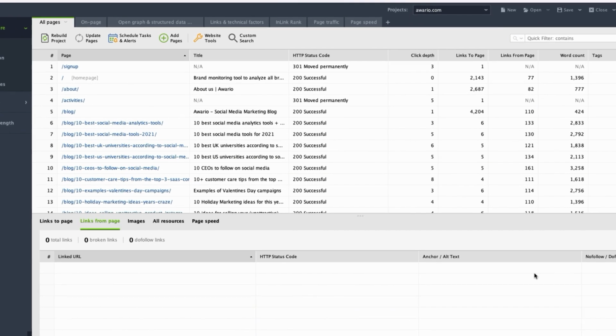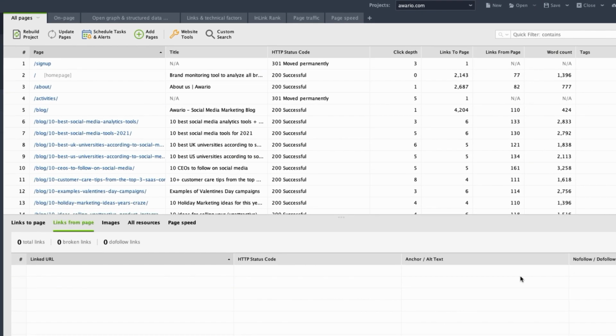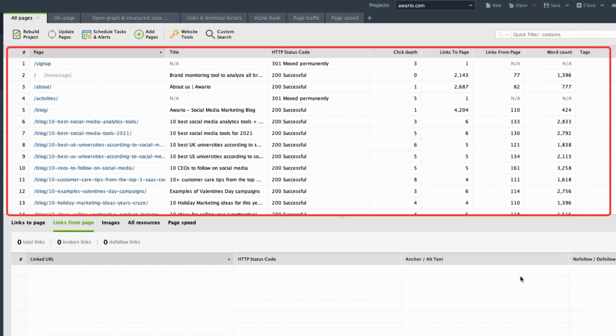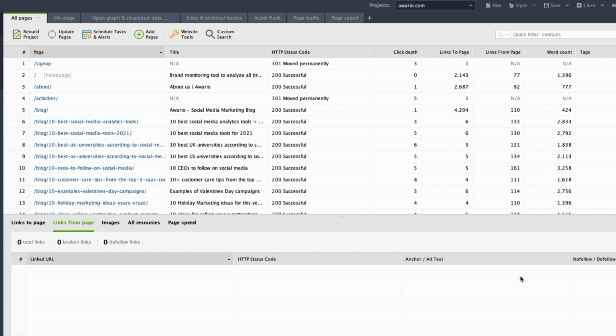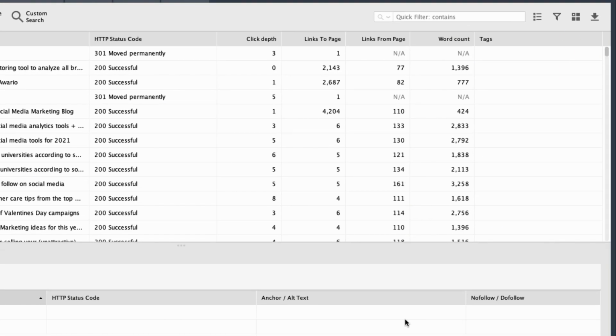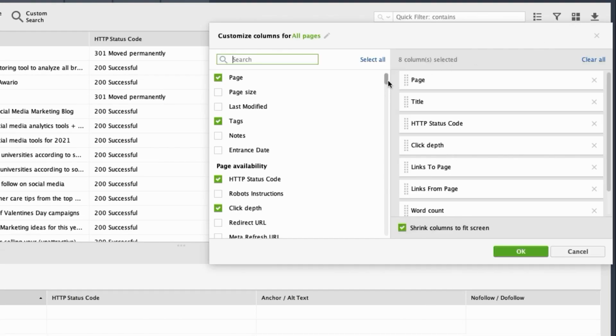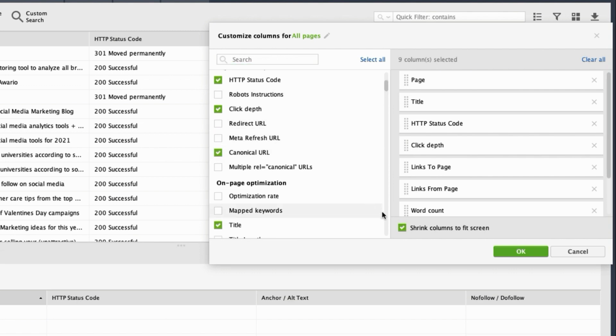As soon as the project is ready, you will see your home workspace with all web pages found on your site, along with the ranking factors next to each page. Here you can check titles, HTTP status codes, click depth, and many other factors. To add more columns with other factors, click the Edit Visible Columns button at the top right corner and choose what you need. New columns will be added automatically.